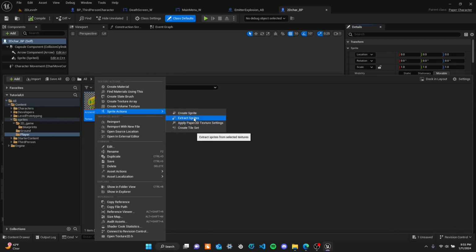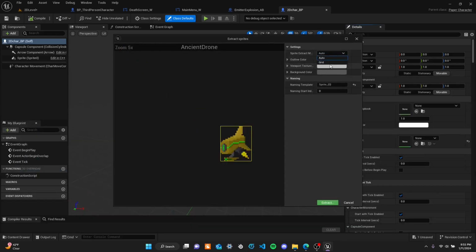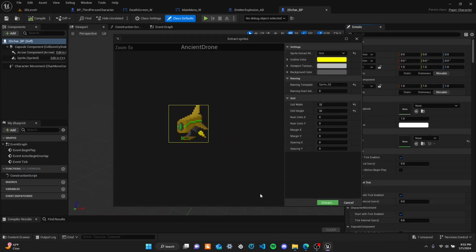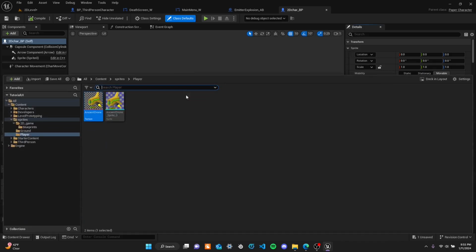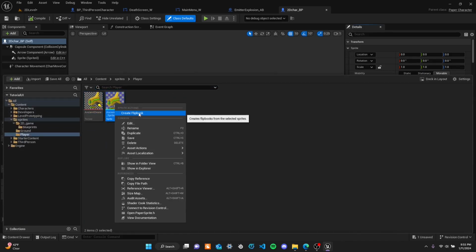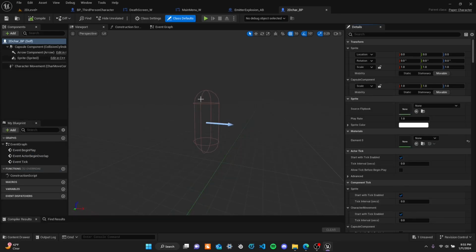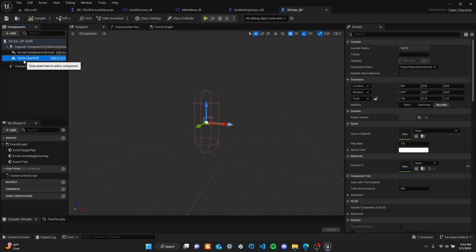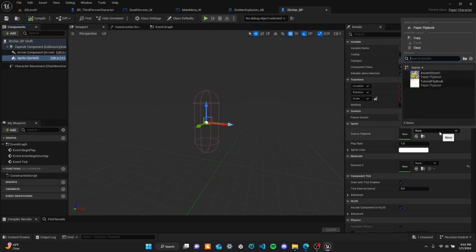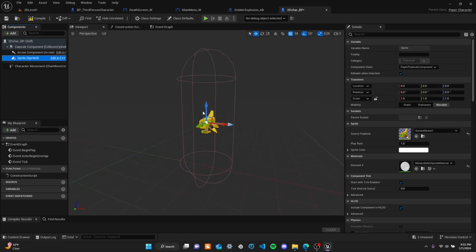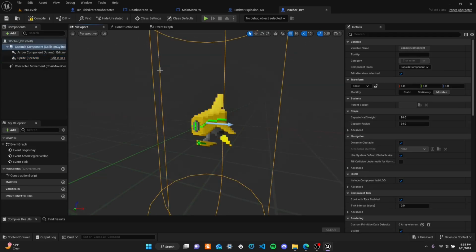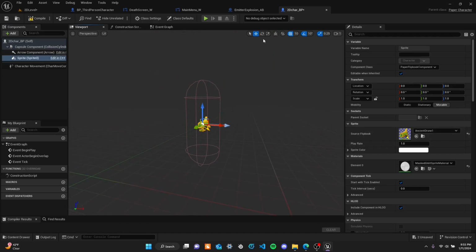And create extract sprite grid. In this case, this is a 32 by 32 image. And then we also want to make this into a flipbook so it actually can show up in our 2D character. So we're going to click on a sprite, go to source flipbook, and we'll click on the ancient drone 1. Now you can see it here. I'm going to make him a bit smaller because he's going to show up a little bit big. That looks good.